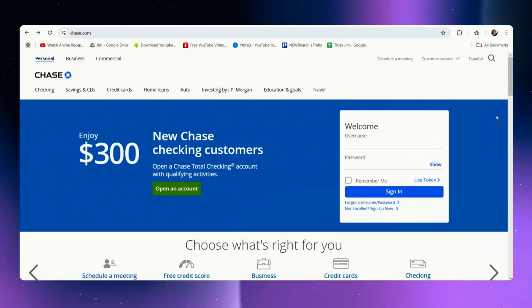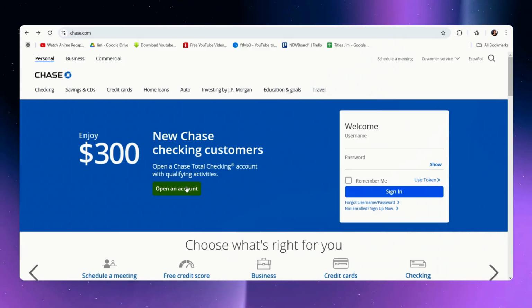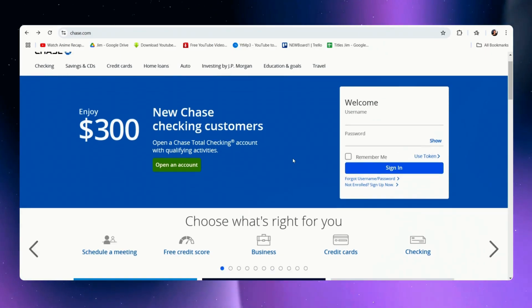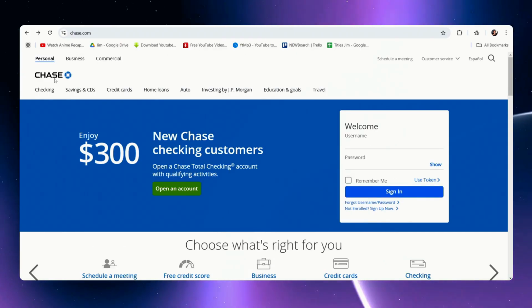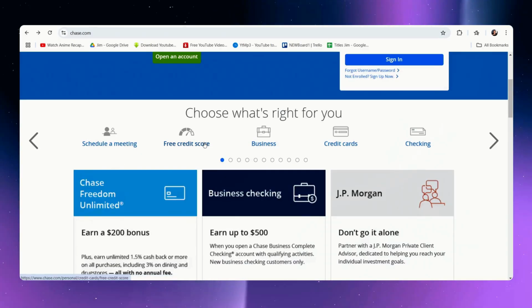Hi there, and for this video, we're gonna show you how to open a Chase bank account this 2025. Now, before we actually sign up to open an account, let's just briefly look at what they're offering, because it's important to have an intention with why we are trying to open up a Chase account. So in that way, we can find the best offers.